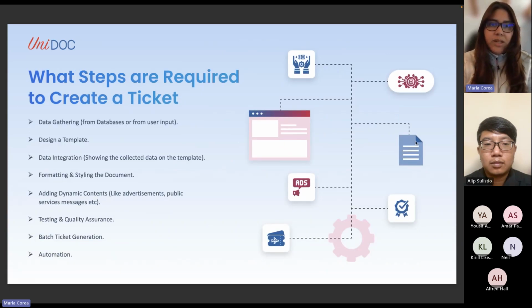So what steps are required to create a ticket? Pretty much we're going to cover really quick how it works, how to create your ticket, and what is involved in the process. The steps are pretty much, you will gather your data, whether it's from a database or any other type of input. You gather that data and then you go to assign a template.